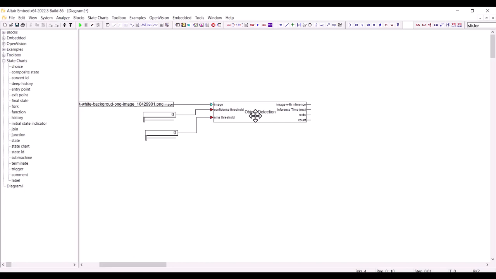Now for this, for image with inference, I need to have a display. So for having this display, go to the OpenVision, signal consumer, display image. So for the inference time, you take a display which displays the time here, and for the count also, select the display.